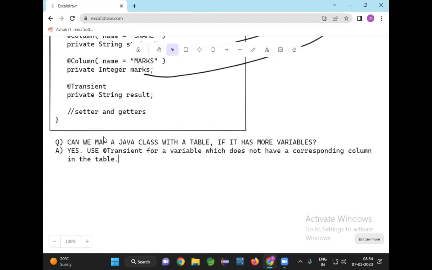Yes. Use @Transient for a variable which does not have a corresponding column in the table. This is called the Transient annotation, which we have to use. Next.